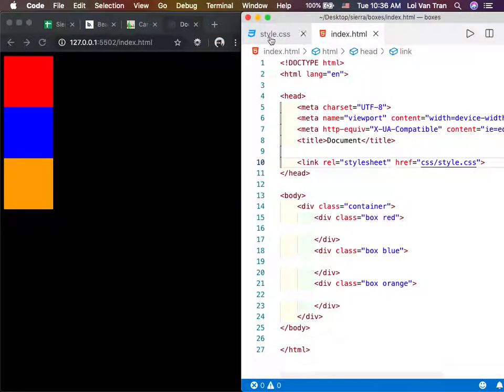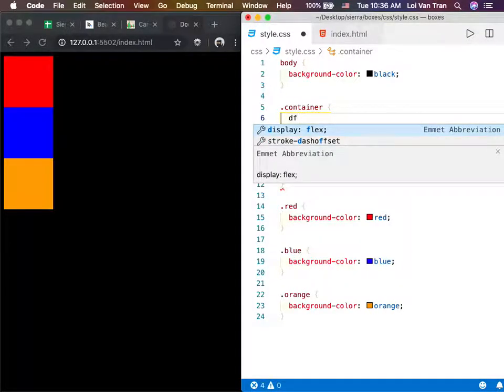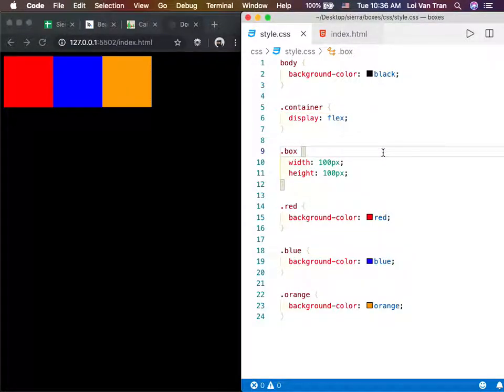Remember, the default styling is that the browser automatically has display block, but we want to do something different. So we're going to say our container, instead of display block, we're going to do display flex. And you guys will observe that whenever we do this, our boxes will not go from the top down, but from the left to the right. So I'm going to save, and we do see that behavior.